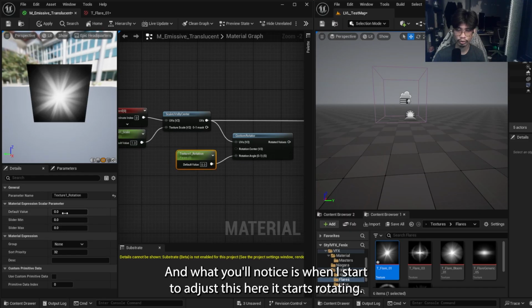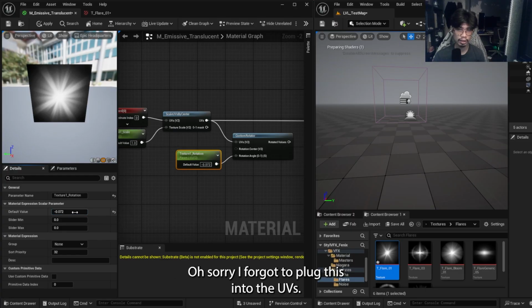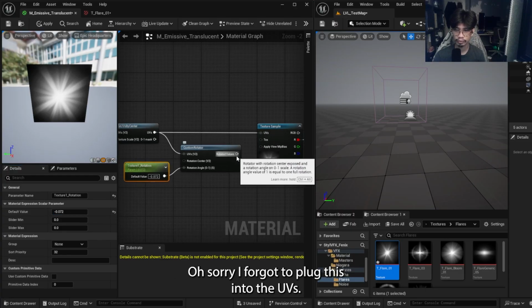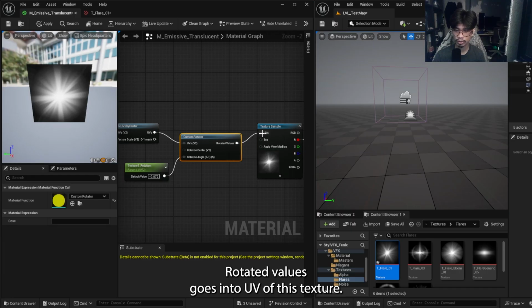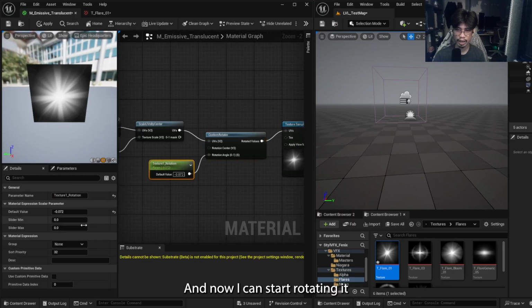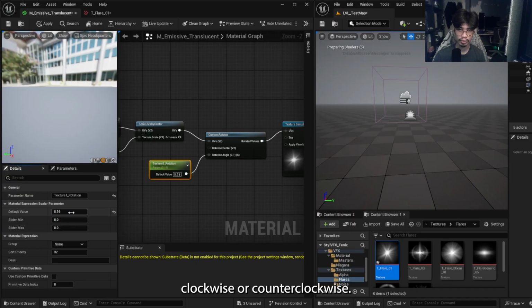And what you'll notice is when I start to adjust this here, it starts rotating. Oh, sorry, I forgot to plug this into the UVs. Rotated values goes into UV of this texture. And now I can start rotating it clockwise or counterclockwise.